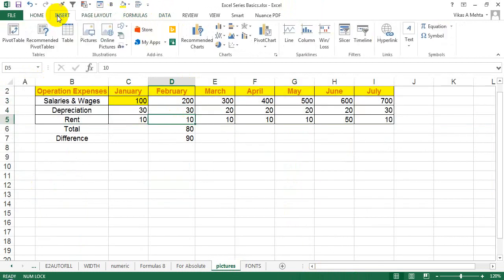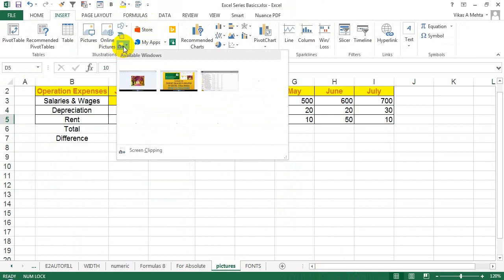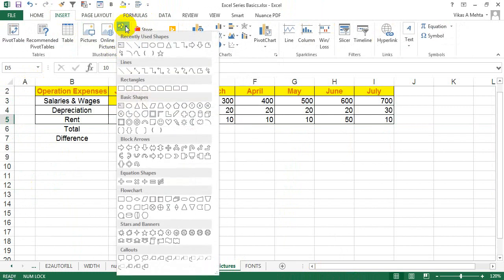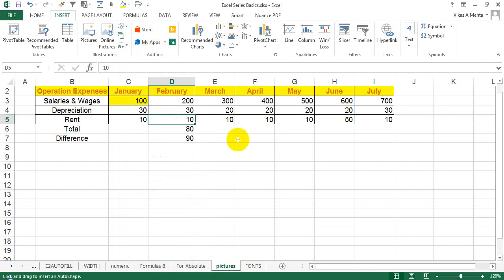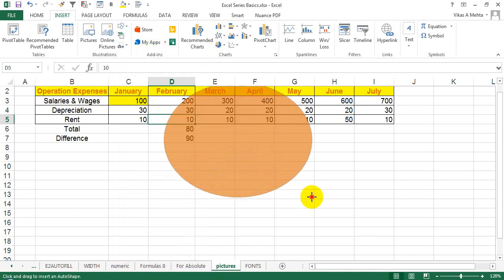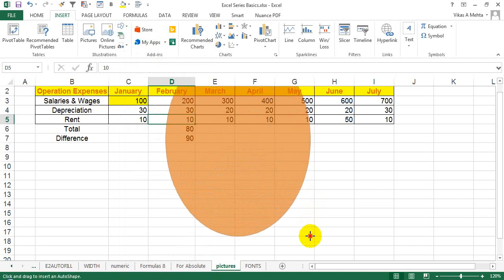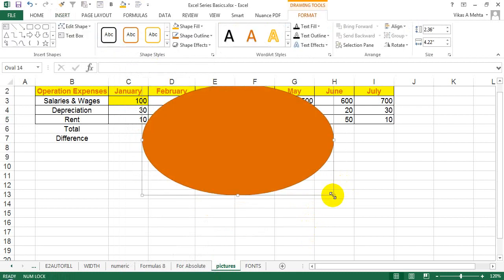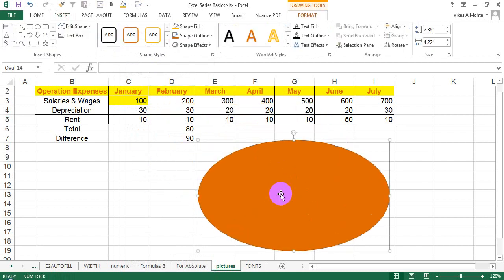Now let's say you want to insert some shapes. What you need to do is just click on this button. If you press Shift and then move over this, it will give you perfect shapes. However, if you just drag and drop it, it will give you the shapes which you actually want.